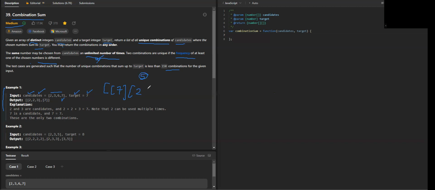What if we choose 2 again? Then we are left with 3, and we do have 3 there. So this could be one of the given scenarios. This is what we have in the output, 2, 2, 3, and 7. And it also says we can return the combinations in any order, which is fine.